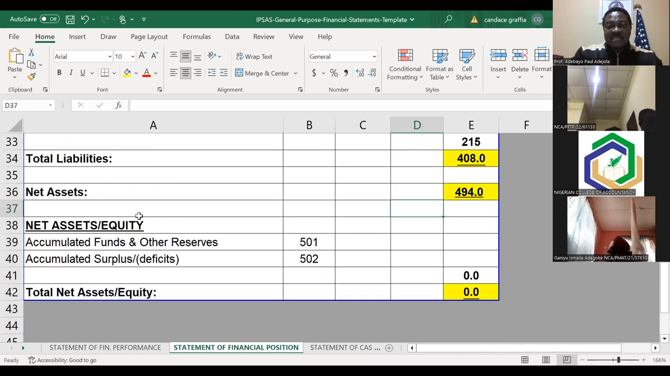Remember we have said, in IPSAS accrual, net assets must be equal to net assets. Now check your question very well. Accumulated funds and other reserves from our question is what? 88. You put 88. Can you see that there's a variation now? This account did not agree because the net asset from one part is 494, but this one is 88. What you will just do is to go and bring in the figure of our net surplus. That is what makes the balance sheet agree.